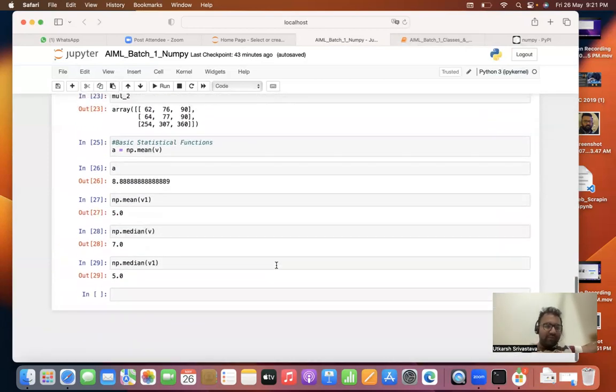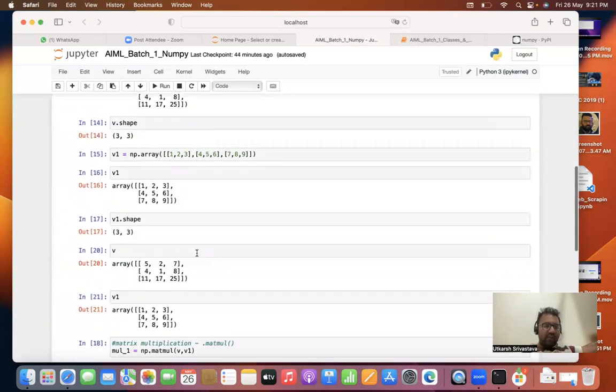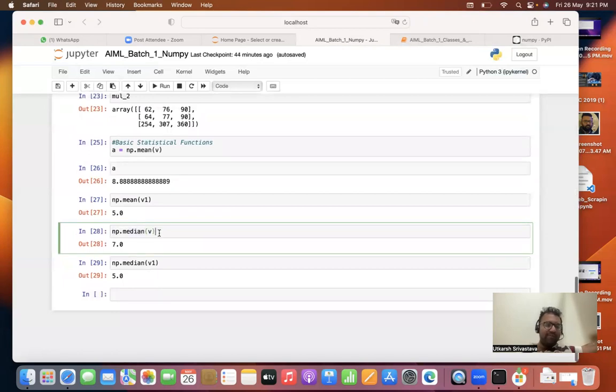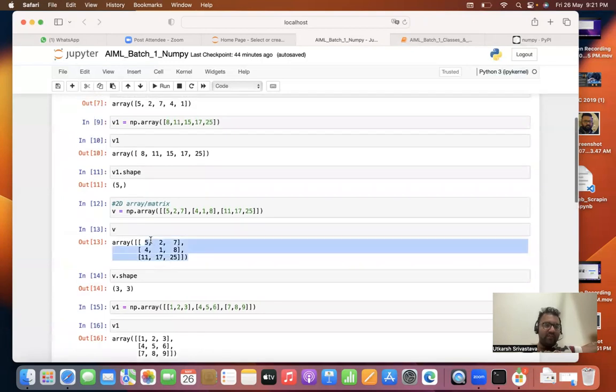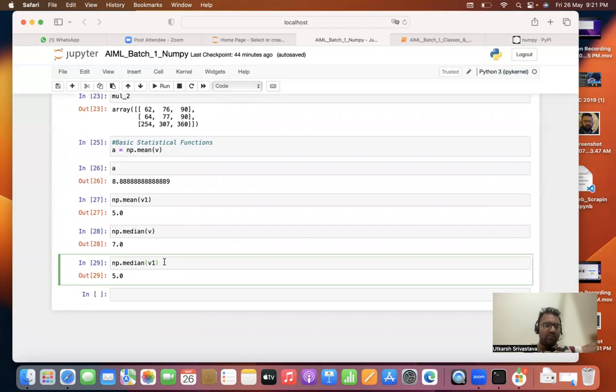So this is what it is. Where was it? So median. Any doubt? So for this it is 7 and for this it is 5. Any doubt? No doubt.